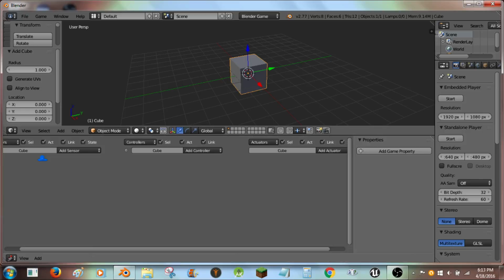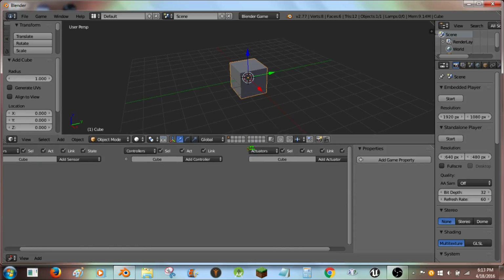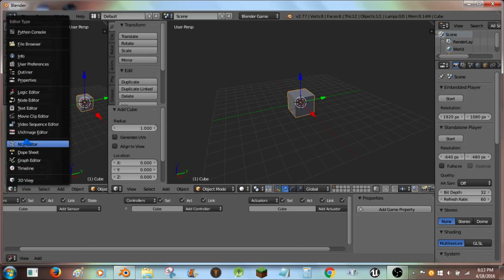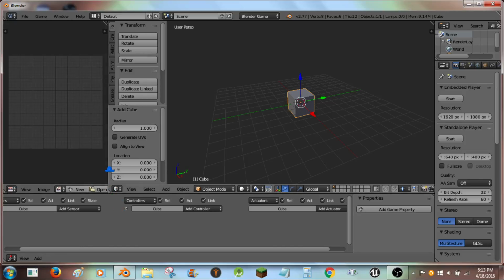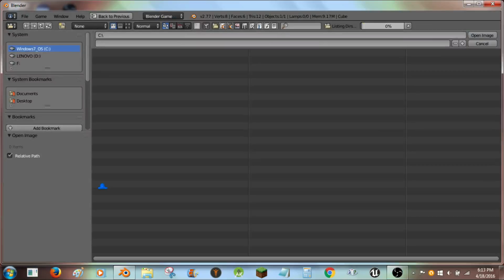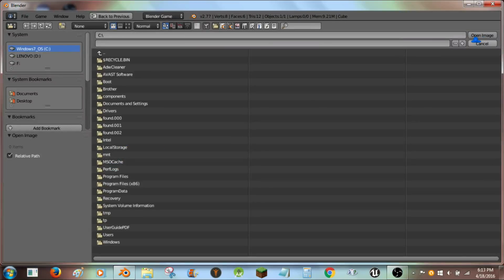go to the logic editor. So yeah, that is the logic editor. Now we're going to drag open the side panel here and get the UV image editor. So this should do that. Okay, so now that we've got the UV image editor open, what we are going to do is we are going to open, never mind, cancel.